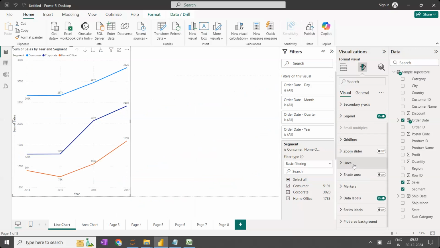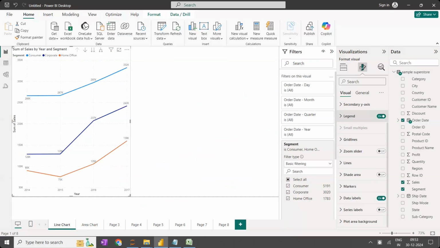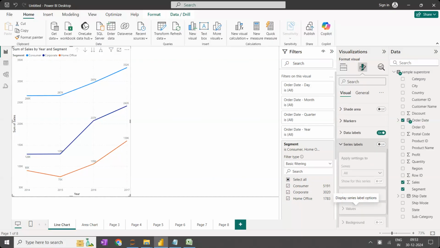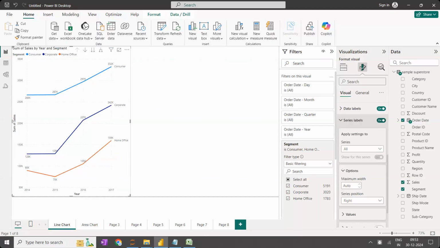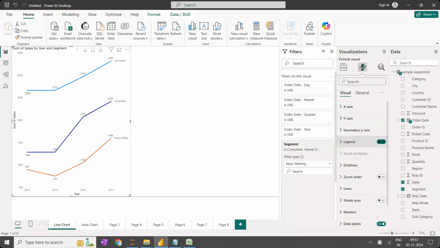Like this, you are having the different styles: X-axis, Y-axis, and series label. You can click on the series label on. Now can you see, when I click on the series label on, it is showing the labels directly here itself. Now you no need to keep the legend also. The legend you can close directly here itself.